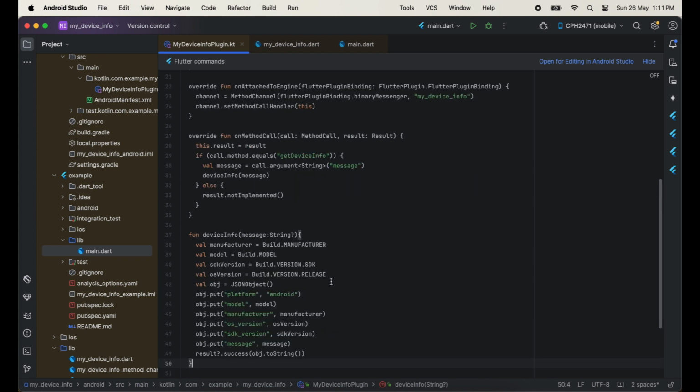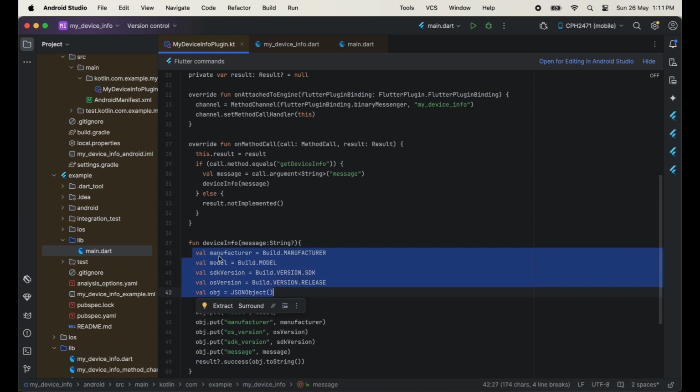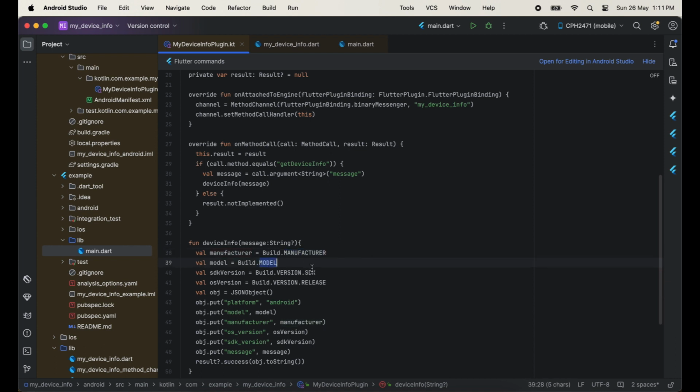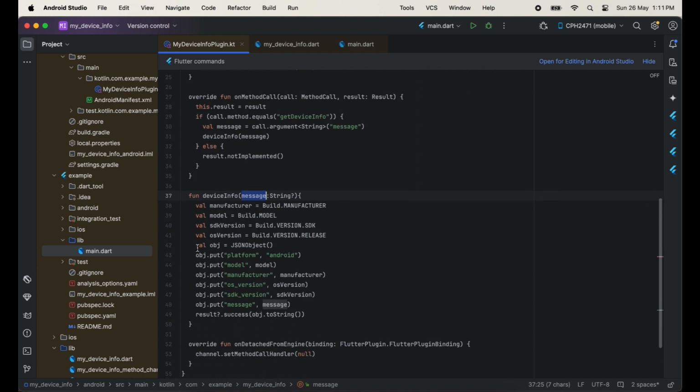Now I am going to create this device info method. Here I am passing this message, and after this we are fetching some data like manufacturer, model, SDK, release from our native code. We are storing it inside a JSON object in the form of key and value pairs, and after this we pass this JSON object into our callback, so we will get this callback in our Flutter, and then we will display all the information on the UI.